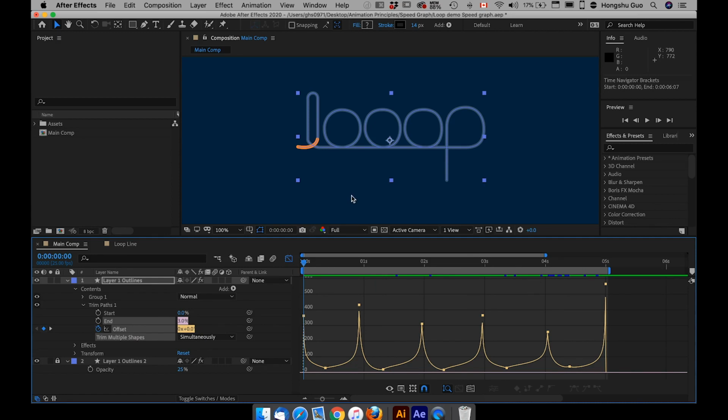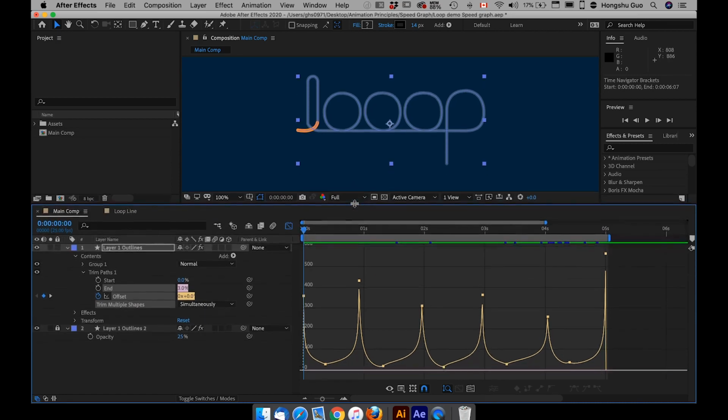So in the speed graph, let me make it bigger. In the speed graph, you can see the x-axis is going to be increasing in time, and then the y-axis going up, it's going to be increasing in speed. Which means, remember, when we animate this line, we add a keyframe whenever there's speed change. So in the front, we want the speed to be high, and then going up all the way to the top, we want the speed to slow down. That's why you can see it's almost close to 0.